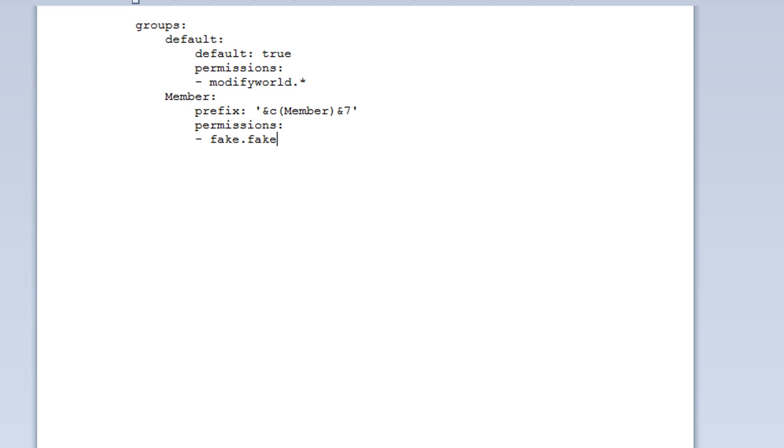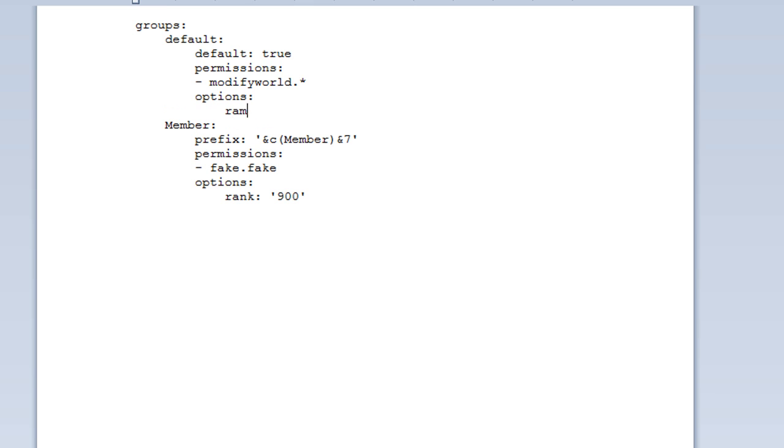So that's that. And then let's add a rank to it. So I'm going to go over ranks in a second, but let's just add a rank to it. So you do this by doing options, colon, and then going over to about here, rank, colon, and then in brackets we'll put the rank. So let's put 900, and let's add a rank to the default group. So options, colon, and I'm going to go over ranks in a second. Rank 100. Just one thing to note before I go on to ranks.